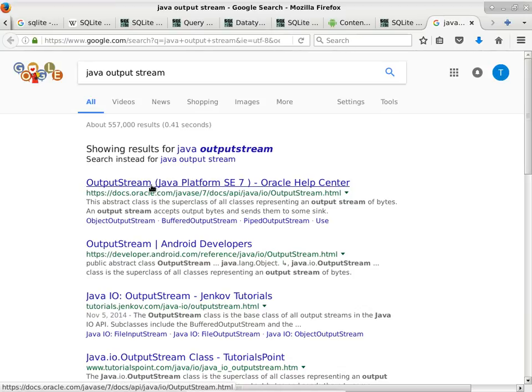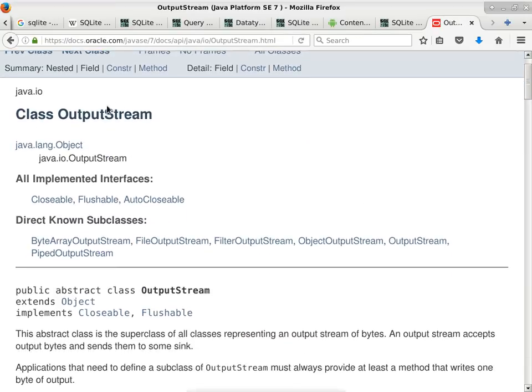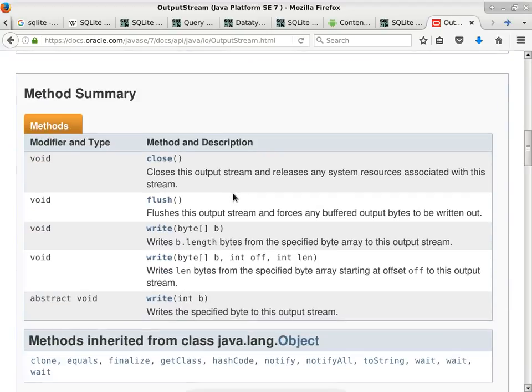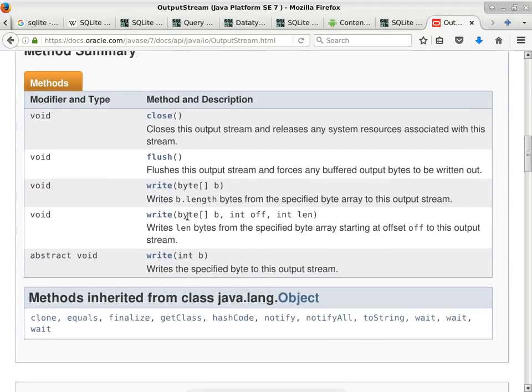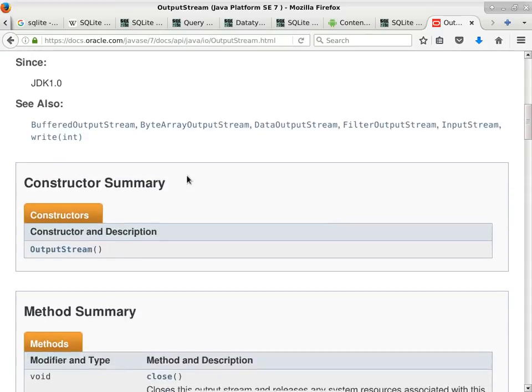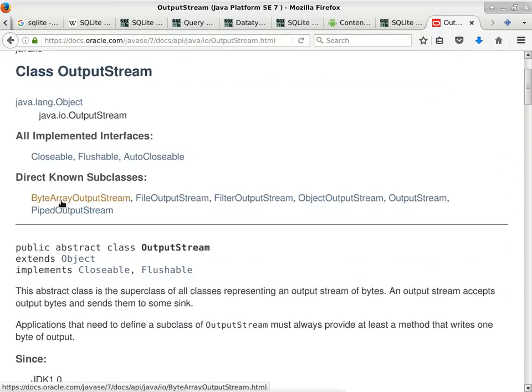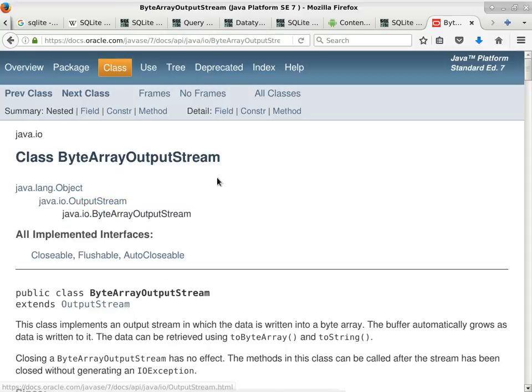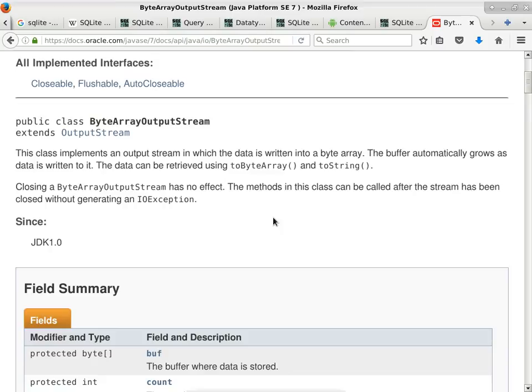So output stream in Java is a class, and the methods that you get here would include bytes. So when it's writing, you have to look at the subclasses of an output stream, and there's a byte array output stream, which is probably what you want. The byte array output stream works the same way as a normal output stream, where you save to a file and whatnot, except it's not being saved to a file. It is being saved to a byte array.